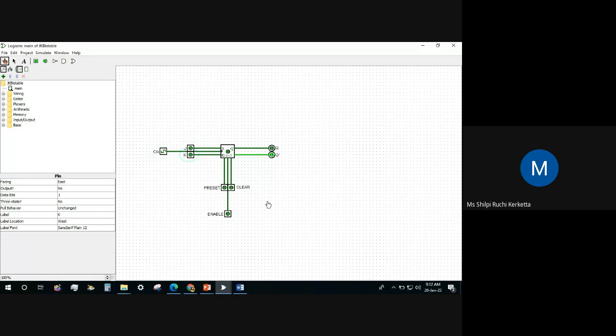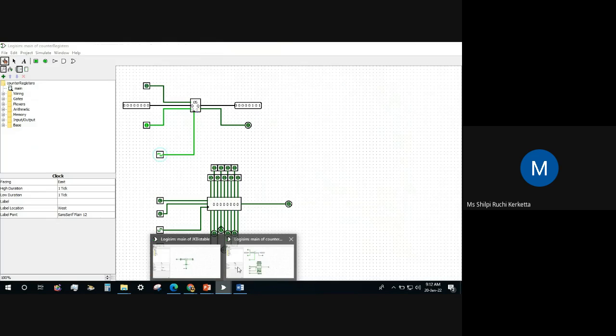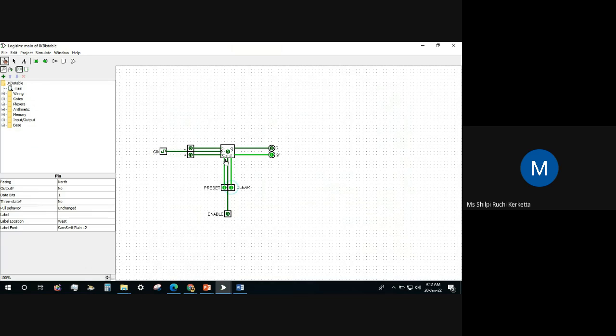So if we give 0 1, our q is becoming 0 and q bar is becoming 1. If we give 1 0, then our q is becoming 1 and q bar is becoming 0. And if we give 1 1, then this is actually enabling the circuit. Because we have this as negative edge triggering, here 1 1 will work. But if we see the circuit in Logisim, this is a positive edge triggering, so it will work in reverse. So here our 0 0 will work. This is how we are starting this circuit.